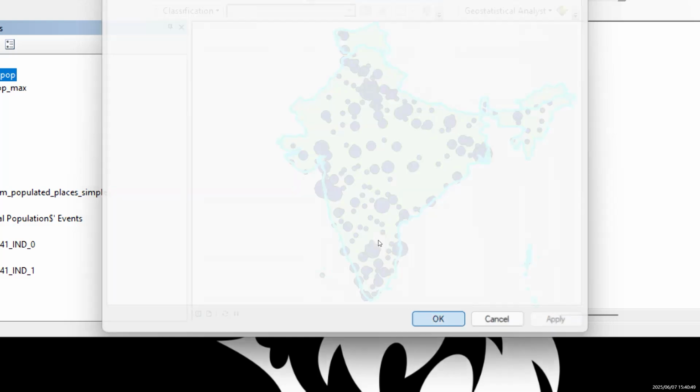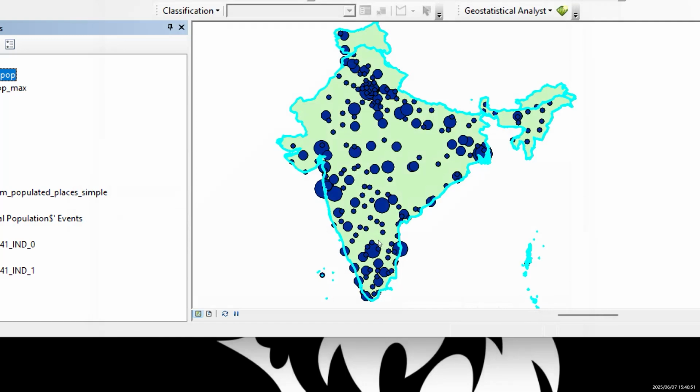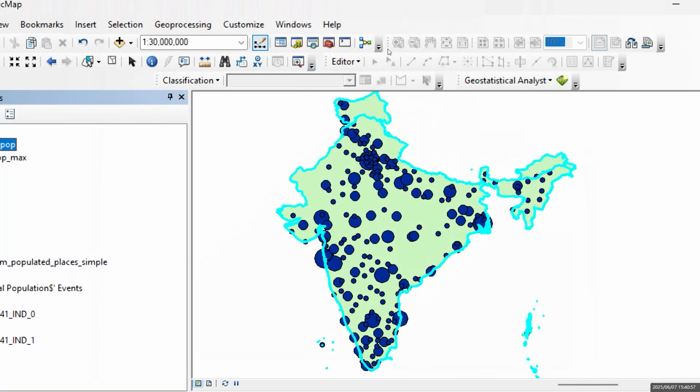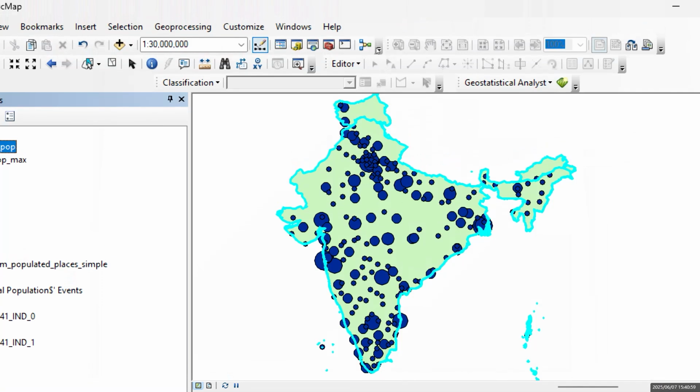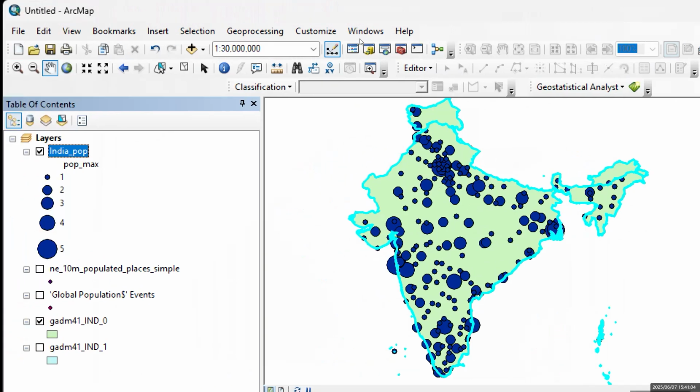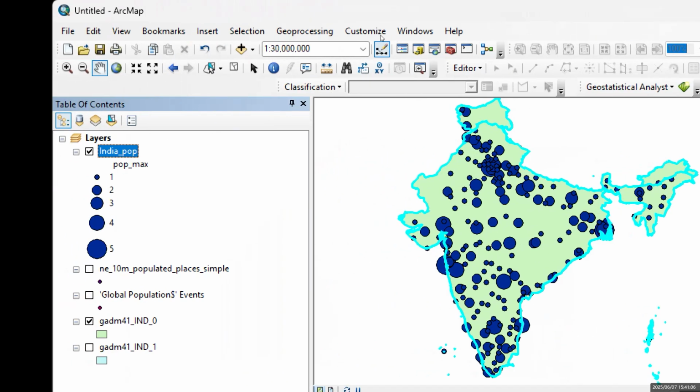And then, okay, now see, your map will look like this. You can see with the size of the symbols where the population is high and which areas are having low population. I have divided it into 5 classes. So similar analysis you can also do with your data.